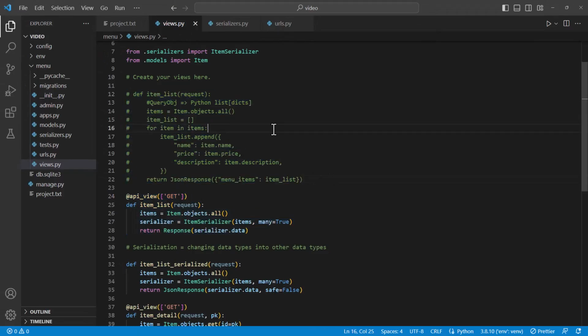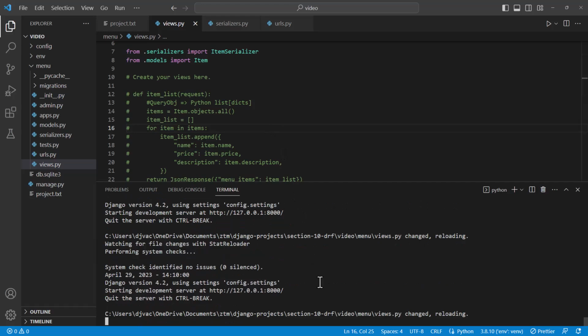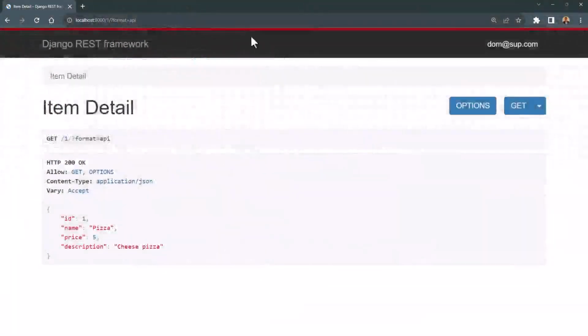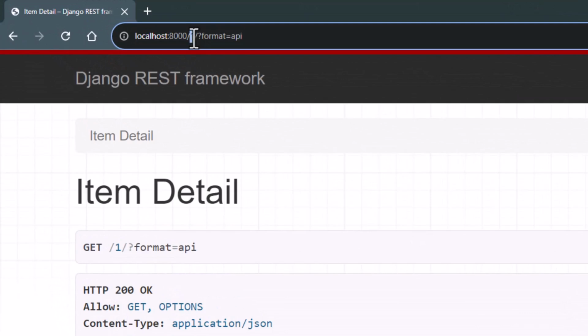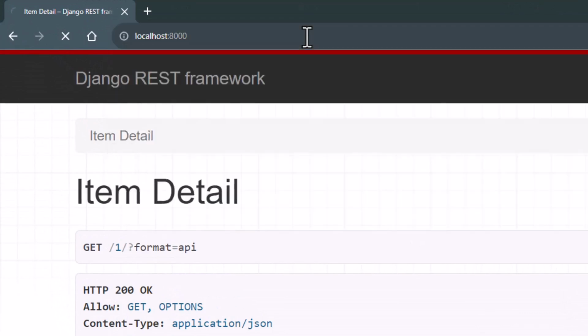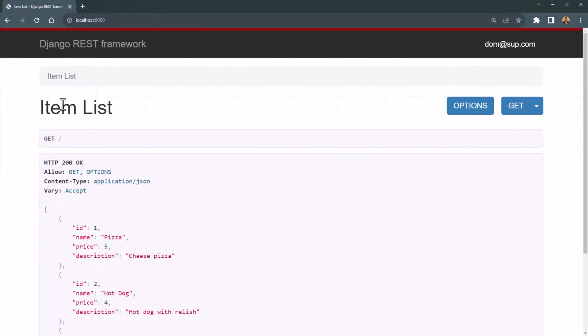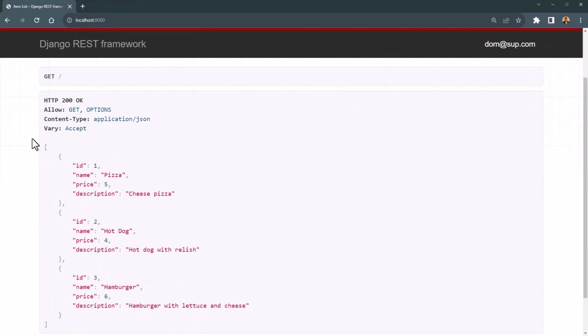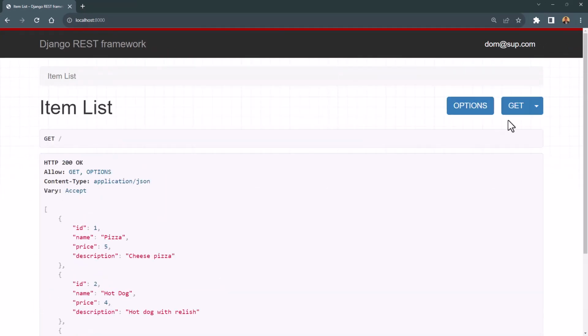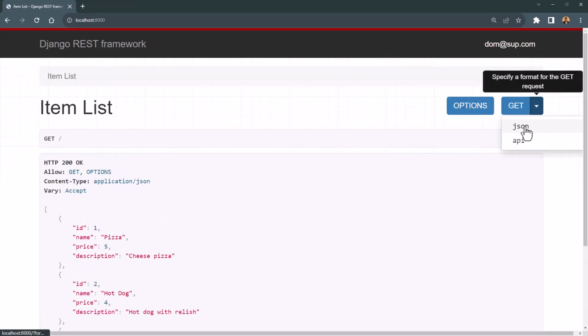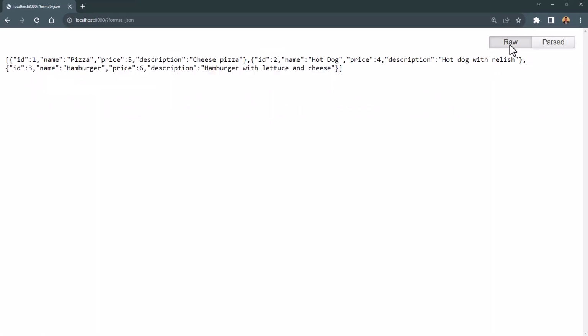But let's go ahead and save this, make sure your server's still running, and let's make sure that this worked. If you go back to your web browser and go back to the root domain, it still works, and we get this Django REST Framework view. We can also, again, get the raw JSON file as well.